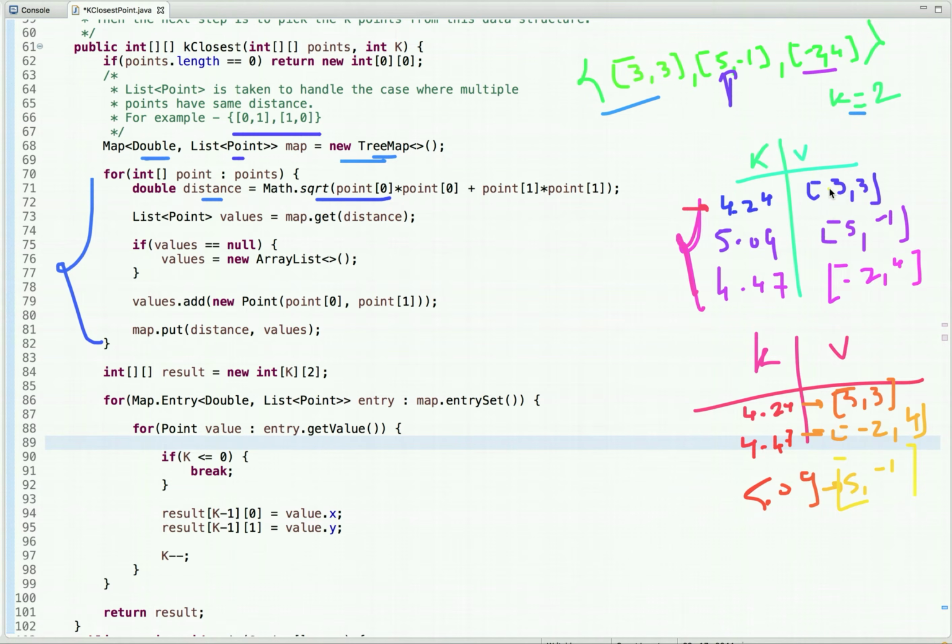So we maintain a key-value pair. The key is the distance and the value is the list of coordinates, and here is the code for that. What we do is we traverse these points, we calculate each distance, and then we check whether any record, any value, is present against this distance. If it is not, it means we create an instance of an ArrayList, and then we put its x and y coordinate in this Point class, and we put it in the value part.